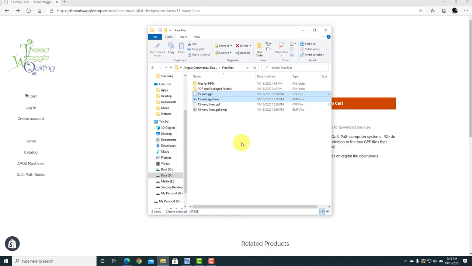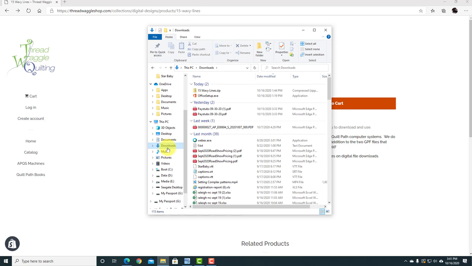So what this is showing me right now is actually a folder that's on my D drive, but what I want it to show me is what I just downloaded. So if I tap on the Downloads folder, you're going to see that the last thing that I downloaded today, the very first thing on my list, is 15 wavylines.zip. This is the zip file from the website, right? So if you look at your downloads folder, you should also have a 15 wavylines.zip.